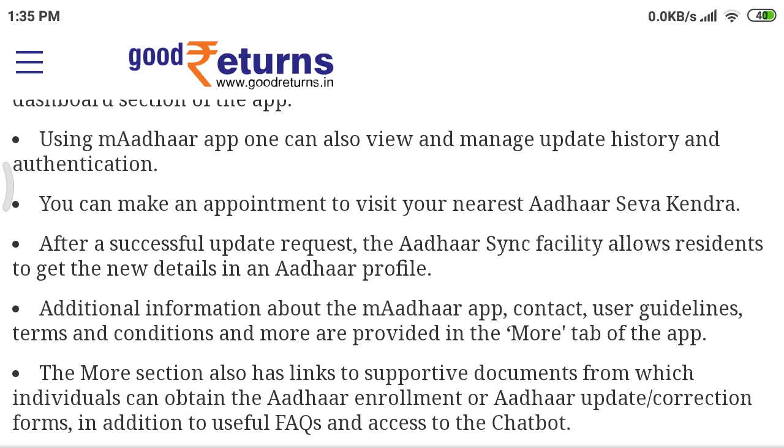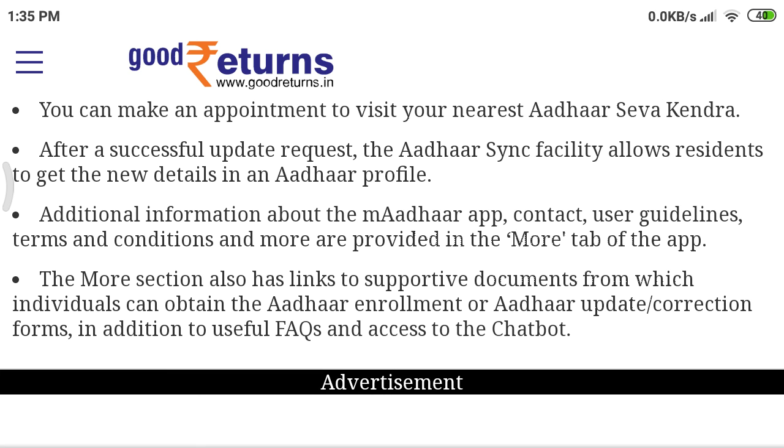The Aadhaar feature allows residents to get the new details in their Aadhaar profiles, additional information about them, Aadhaar content, user guidelines, terms and conditions, and more, provided in the more tab of the app. The more section also has links to supporting documents from which individuals can obtain the Aadhaar enrollment or update and correction form, in addition to useful FAQs and access to a chatbot.